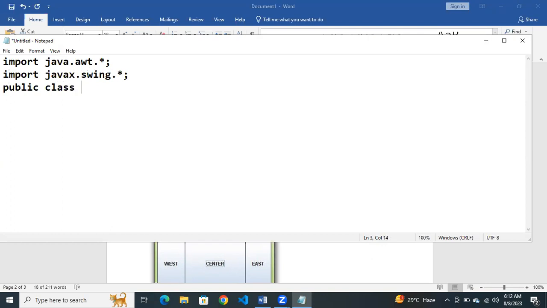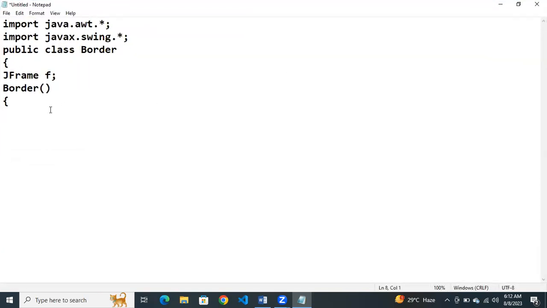The next, public class. Here the class name is Border. The next, JFrame object of JFrame is F, then Border. This is the constructor. Here the class name and constructor name are the same. The class name is Border and the constructor name is also Border. Next, we need to create a frame. How to create a frame? JFrame F equals new JFrame.